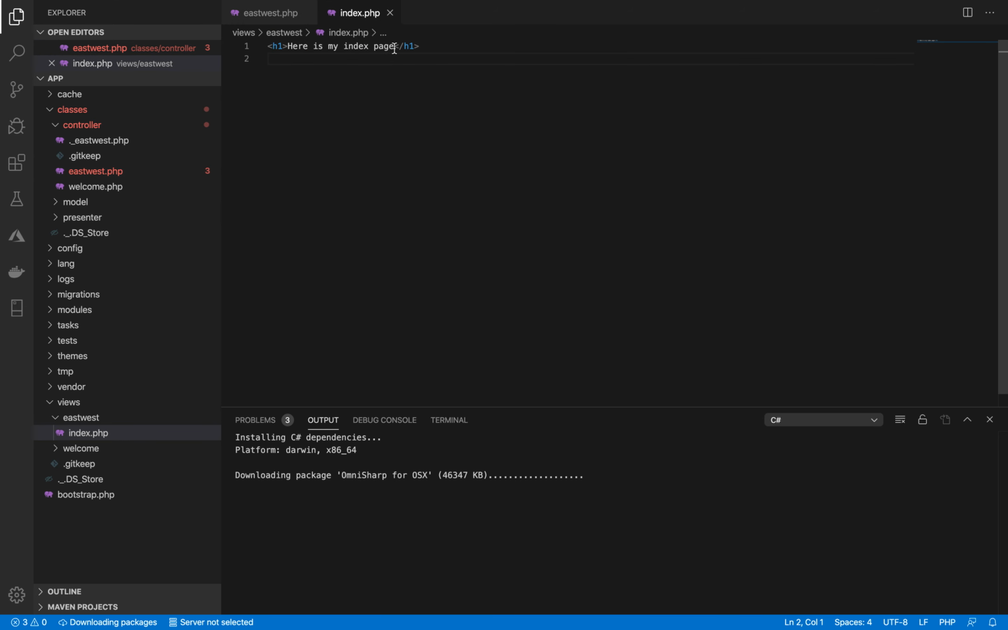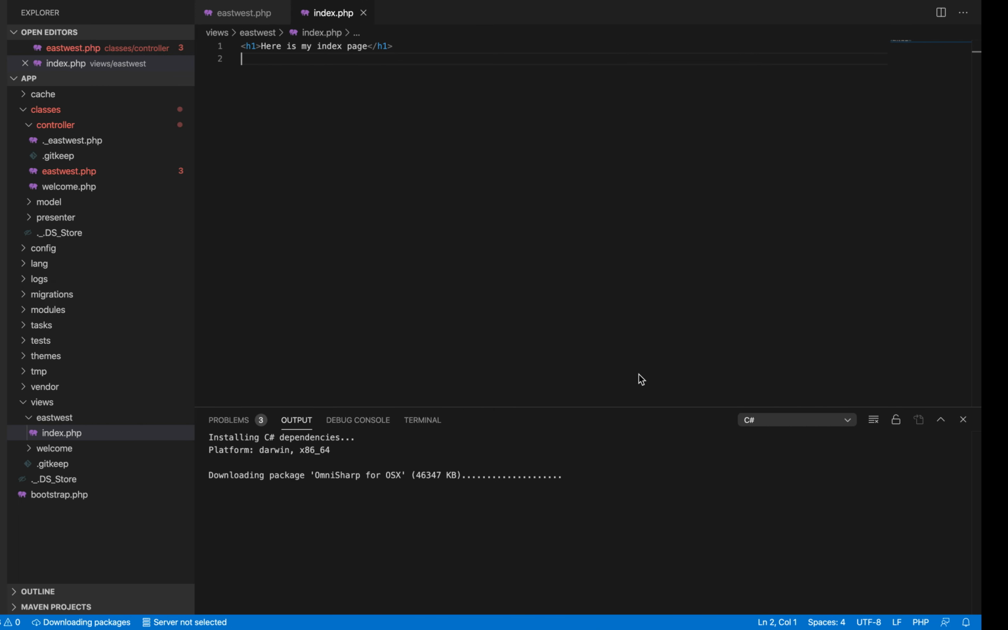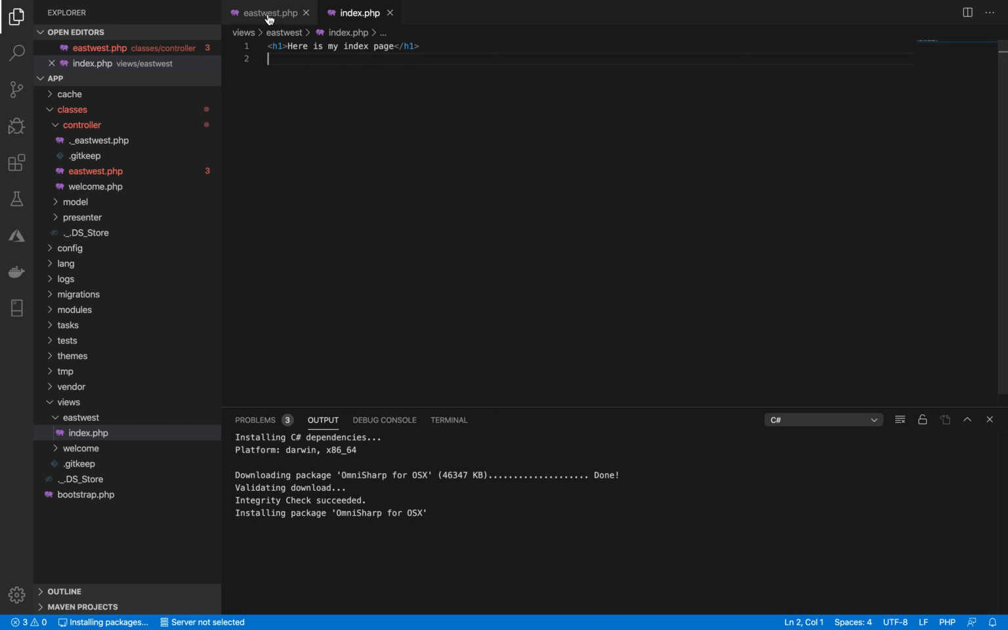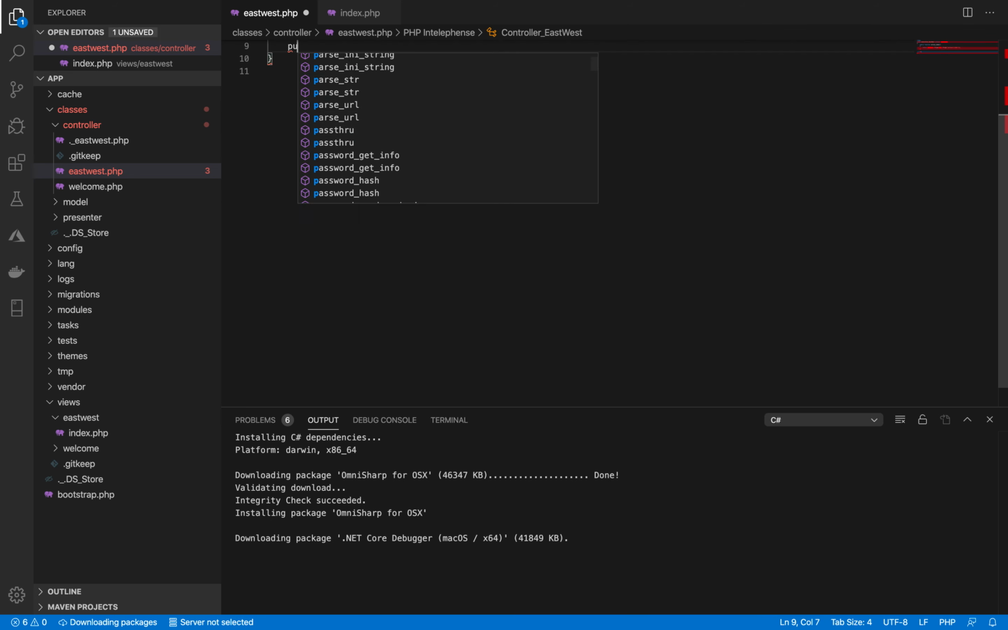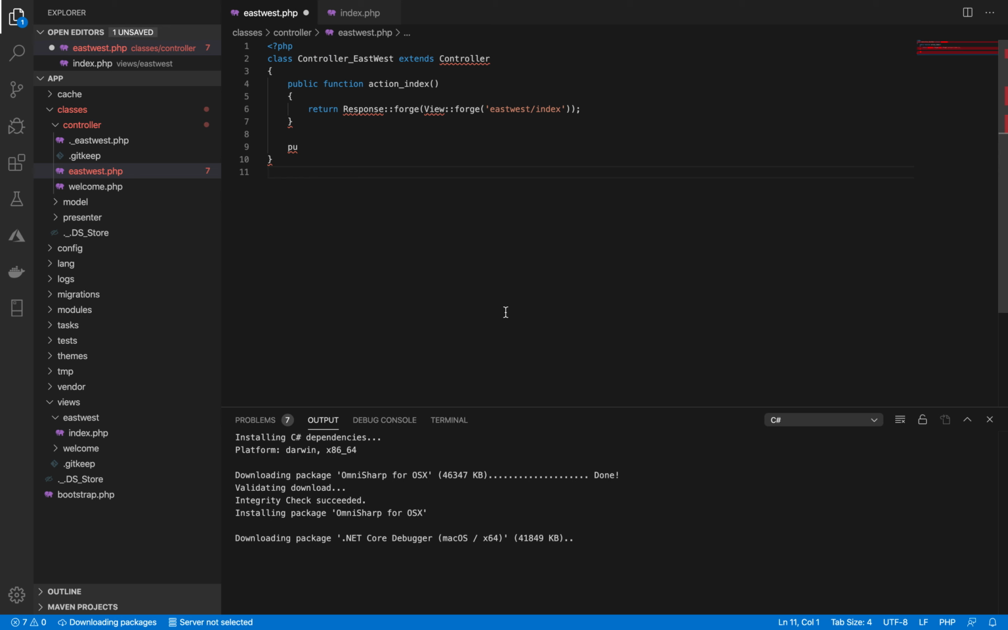Okay, so now let's see. Hopefully when I reload this page, we should get "here is my index page" as a header one. Perfect. So we've loaded that view in. And now I can show you all something that's pretty neat.